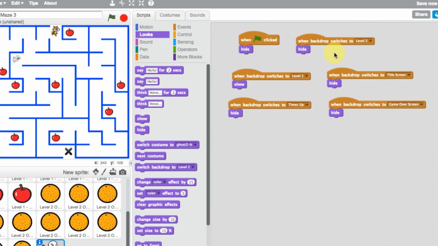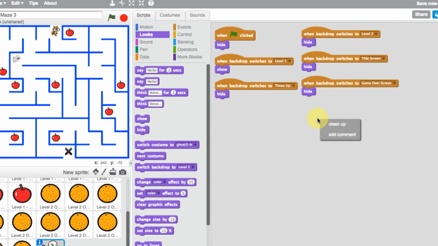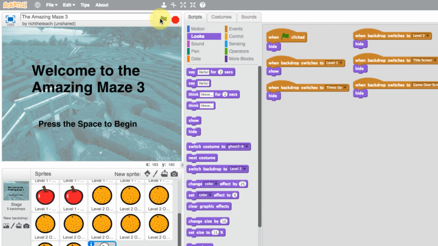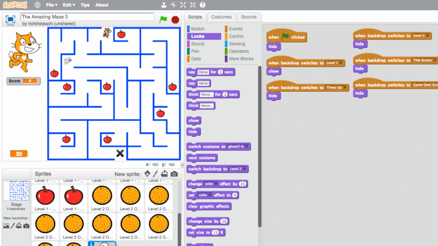If you right click on your coding area here, you can clean things up a little bit. And you've also got this option of a comment, so you can add comments to this area if you want somebody in the future to look at your code and wonder what you're doing. That's a good idea if you're building this game and somebody else is going to continue with it. So we've set up our ghost. So when we press play, it doesn't appear on any of the screens. It only appears in level 1.